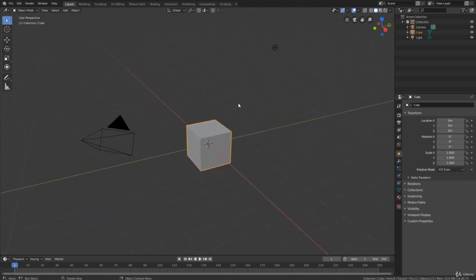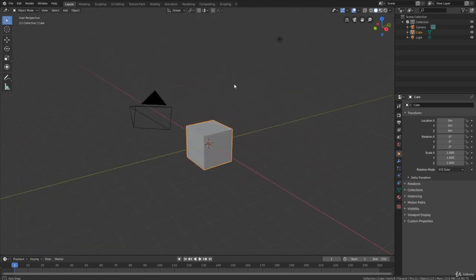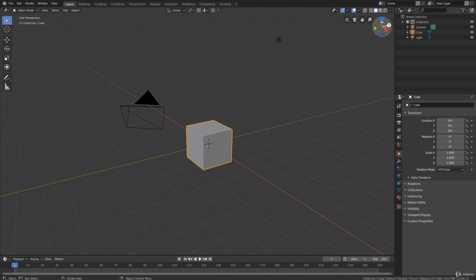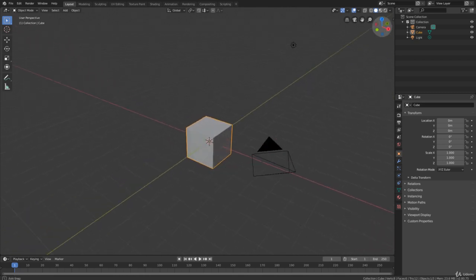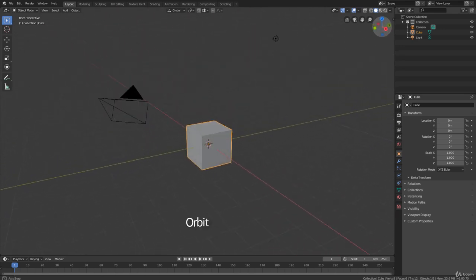And finally, we have the Orbit command. This command is to rotate the 3D view so that we can see the 3D environment from other angles. To use the orbit through the icons, just click on this colorful icon and drag. Or simply hold down the middle mouse button and drag in the desired direction.